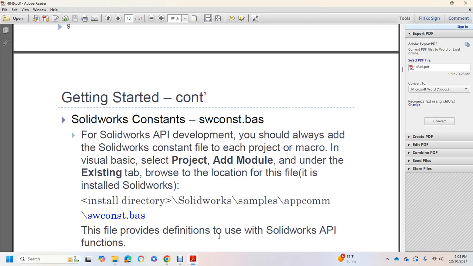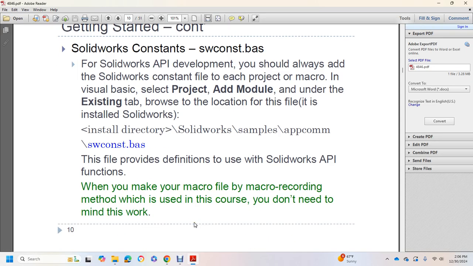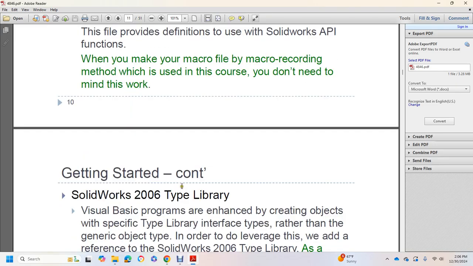In Visual Basic, select Project, Add Module. Under the Existing tab, browse to the location where the file is installed in the SolidWorks installation directory: SolidWorks, Samples, Appcommon, swconst.bas. The file provides definitions of the SolidWorks Application Program Interface constants. When you make your macro file by the macro recording method, which is used in this course, you do not need to mind this work.